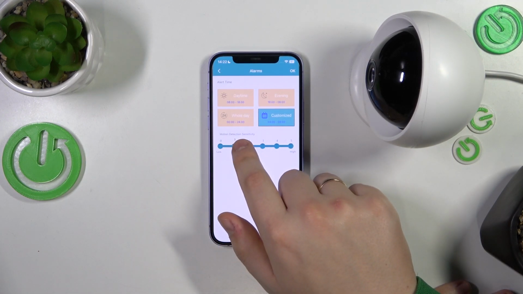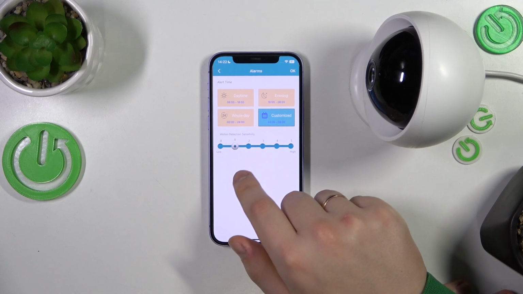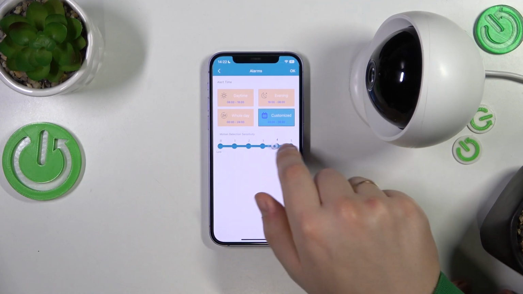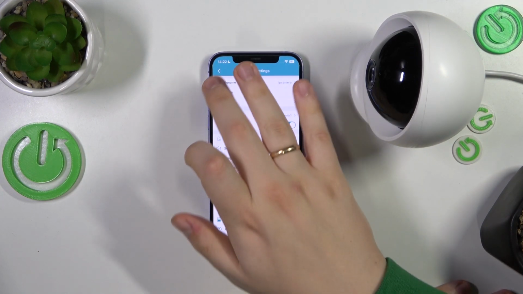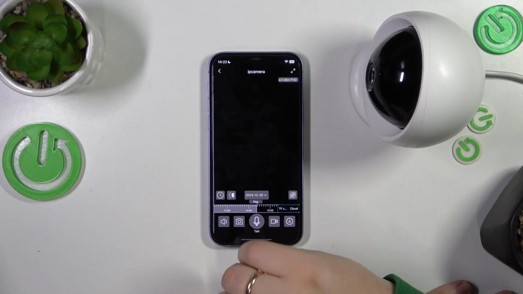And you can also manage the motion detection sensitivity from low all the way up to high. Then save your changes. And now let's test how well the motion detection works.